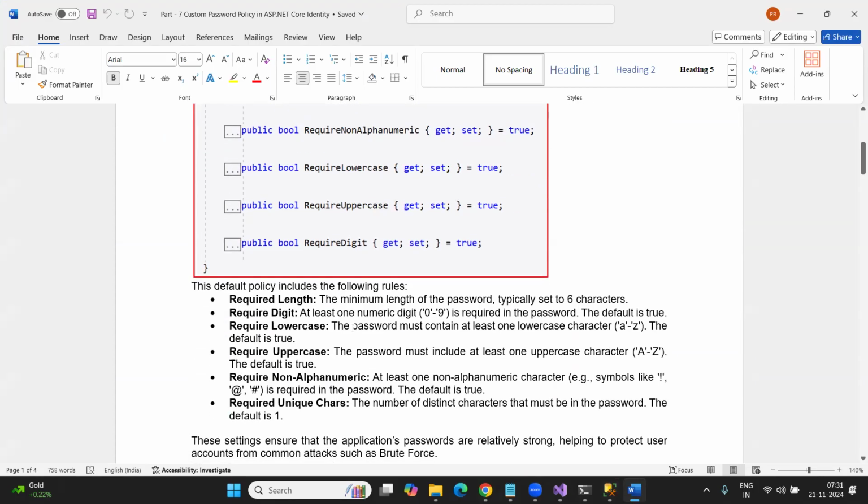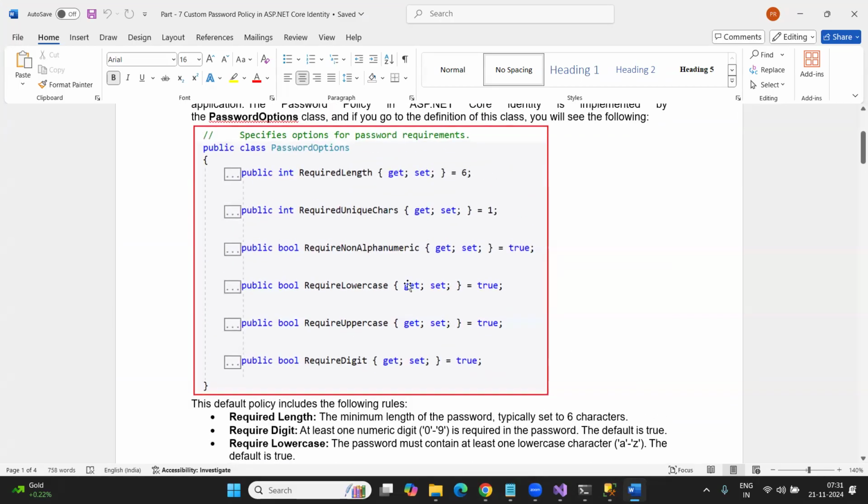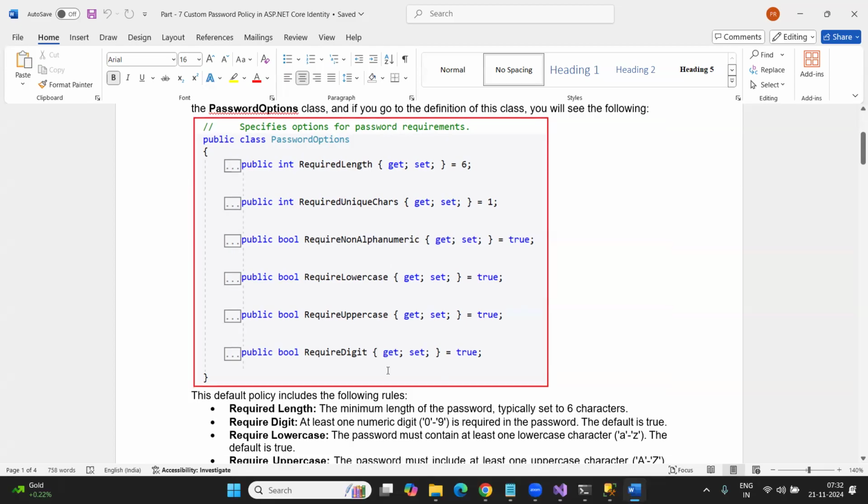Now, guys, remember this non-alphanumeric character. Lowercase is a to z, that's fine; uppercase A to Z; digit 0 to 9. So what does non-alphanumeric mean? It means some special character, like at the rate, percent. At least one such character must be there, otherwise it is not going to be valid. So this is the default convention.